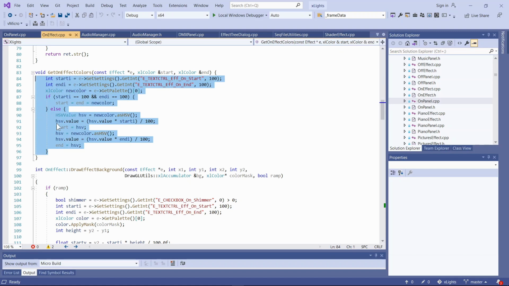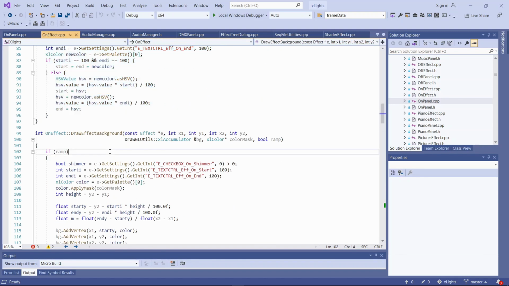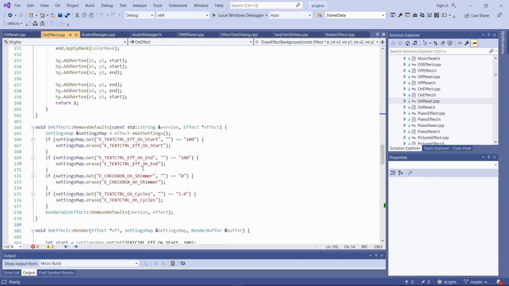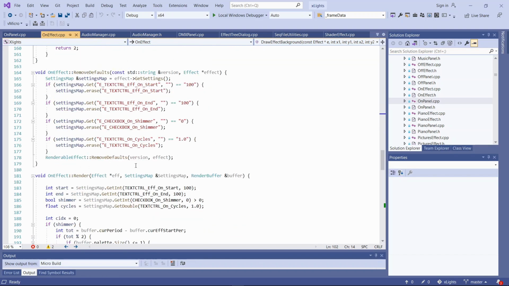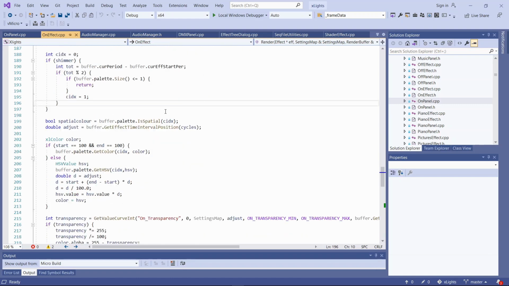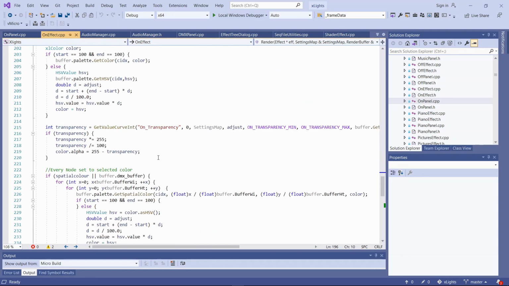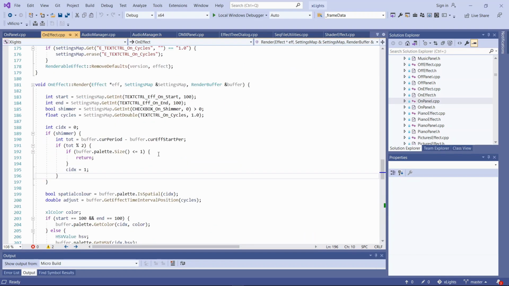This here does the color background on the effect. Oh, sorry, this draws the color background, which generally is not done. And then this is the actual render. This is the function that does the render. You'd think the on effect would be quite simple. It's actually not. There's a reasonable amount to it, and that's because of all of the options.